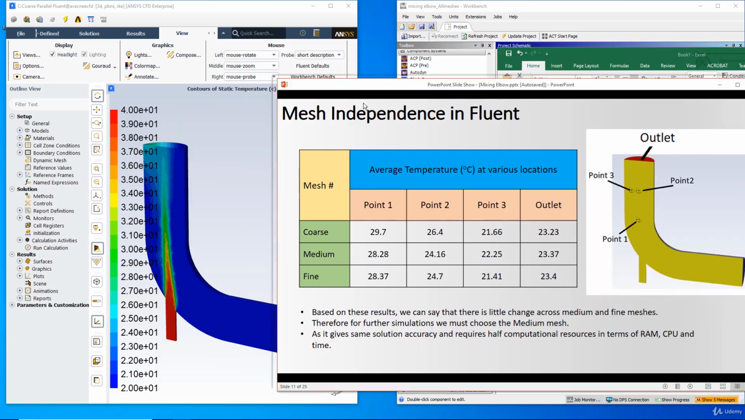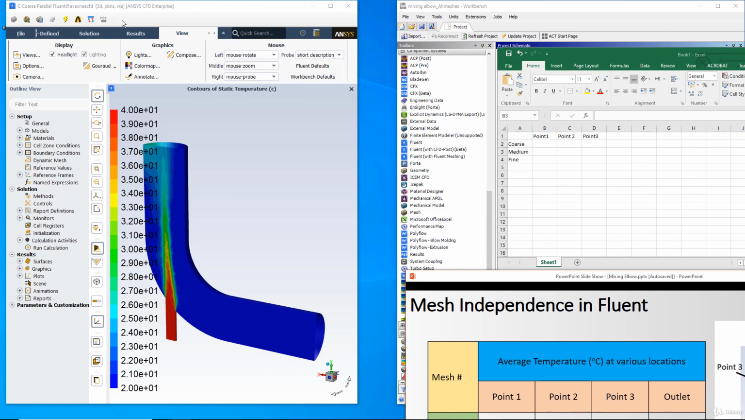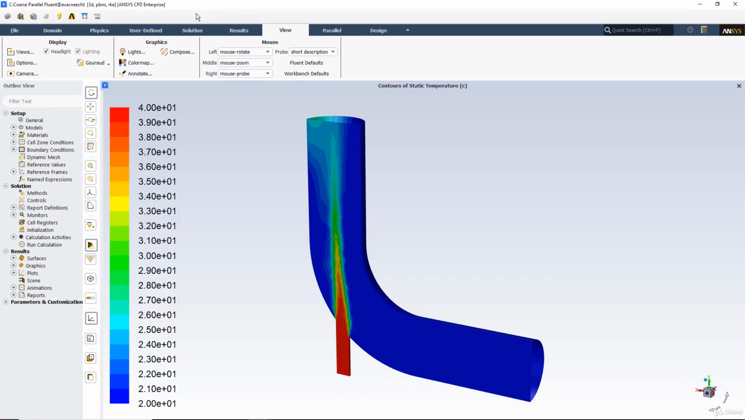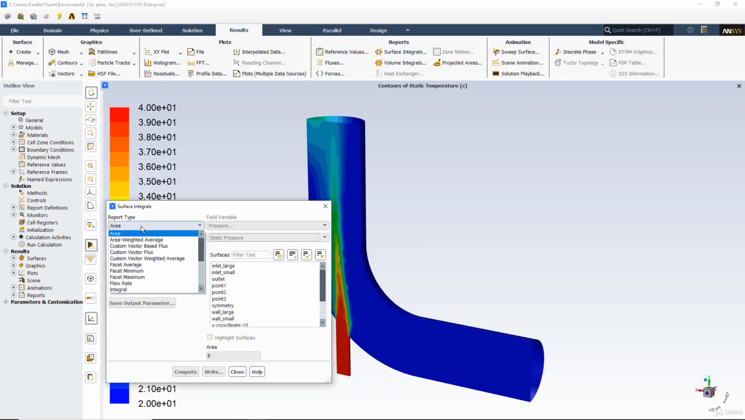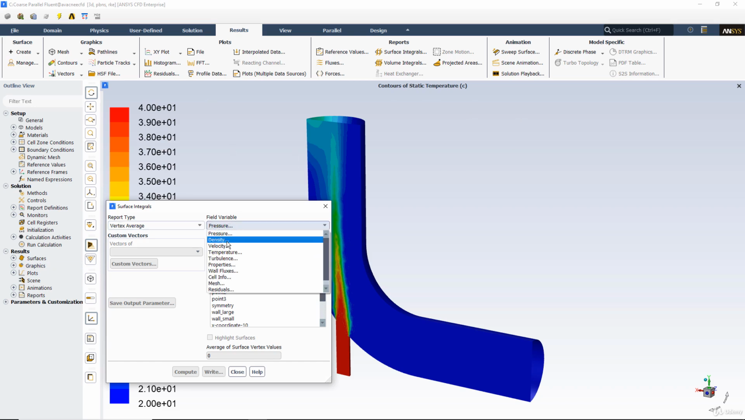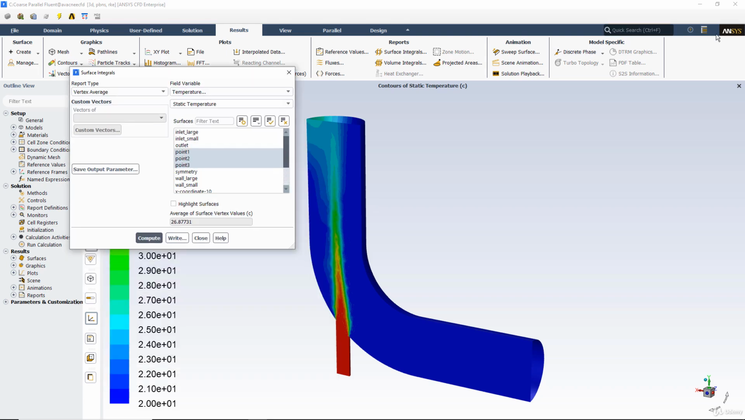and also make it in a simple way, this cell which was merged, and also this one. And now from Fluent, for the, let's say, coarse mesh, I will go to the results, and here surface integrals, and I will choose the vertex average, which I did previously for plotting the data on the 3 windows, and the variable is the temperature, and select these 3 points and compute, and also display in the default view.